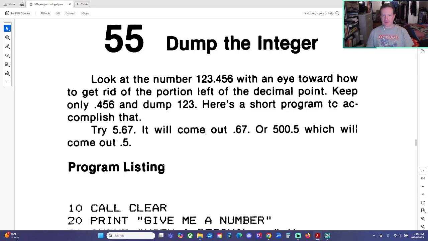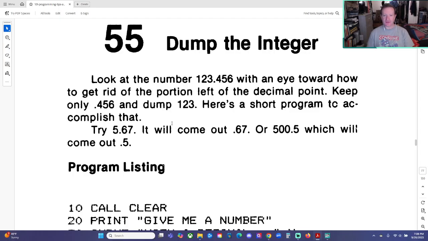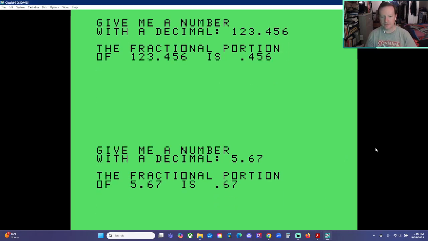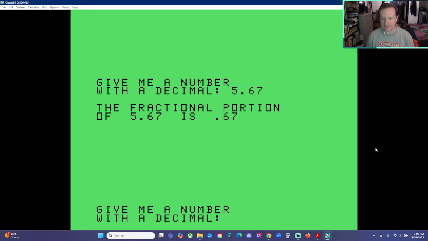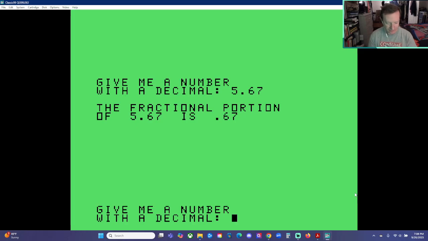Okay, that worked just fine, right? 0.456. Okay, let's try 5.67. 0.67 as predicted. And 500.5 should just be 0.5. Okay, so that is all she wrote.